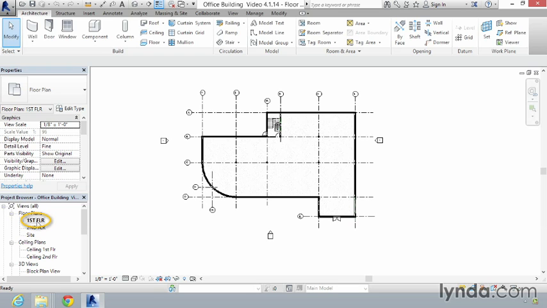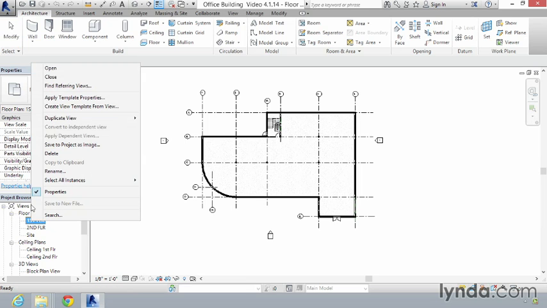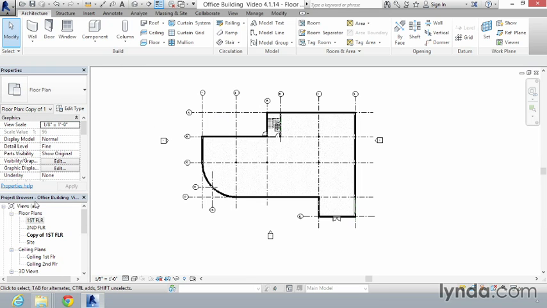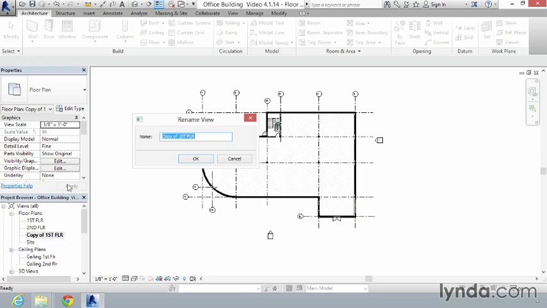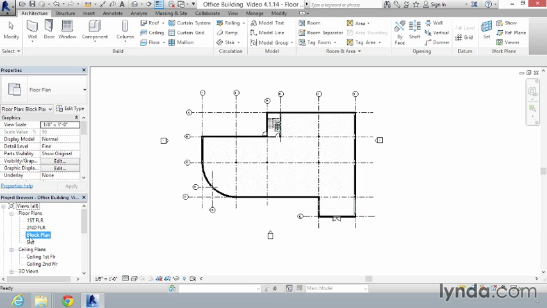So going back to floor plans on the first floor, let's go ahead and set up a block plan view. What we're going to do is right-click on first floor and go to duplicate view, duplicate. You'll notice here on the project browser, we have a copy of first floor. Right-click on that, and let's go to rename. And let's just call it block plan and press OK. So now we have a new view of the first floor. We're going to fix this up just a little bit.